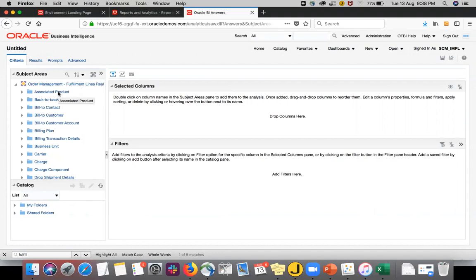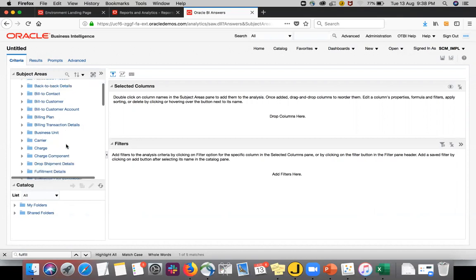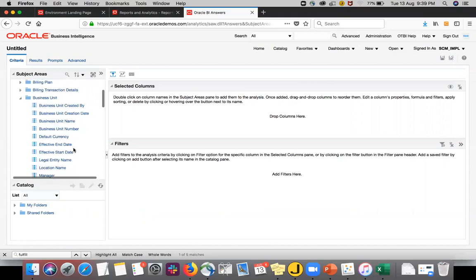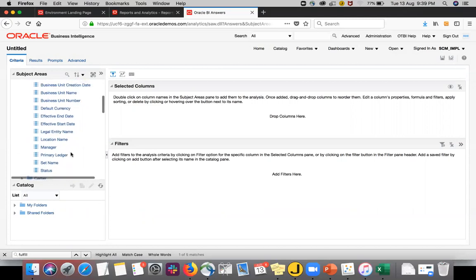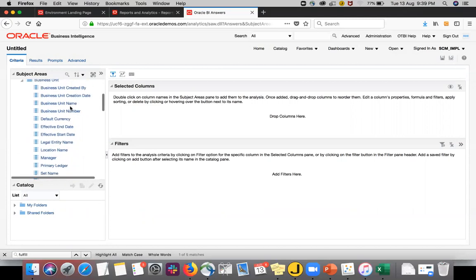And these subject areas are secured by Fusion Application Security. So users will see data in OTBI basis the security assigned to them in Fusion applications. On the left, you see a lot of folders. Some of these folders are dimensional folders, which has dimensional attributes which user can select in an analysis. For example, in case I expand this business unit folder, it has a lot of dimensional attributes which we can use to report on. For this particular exercise, I will select one attribute called business unit name.